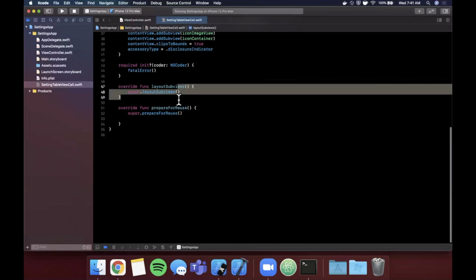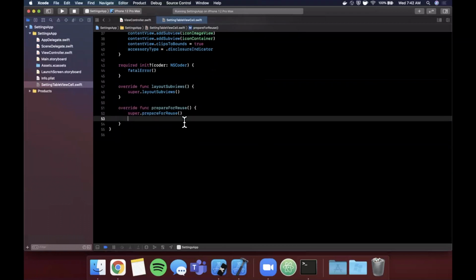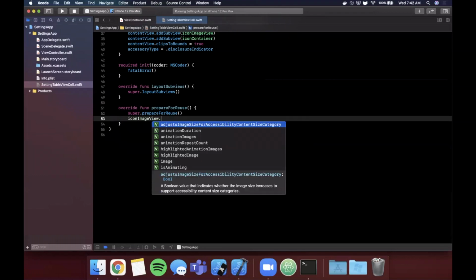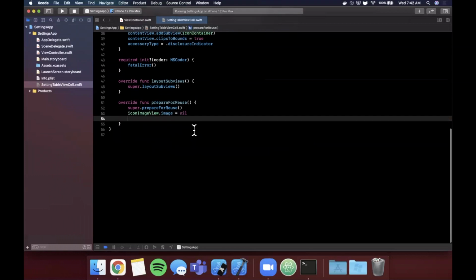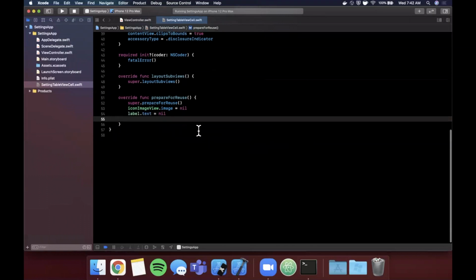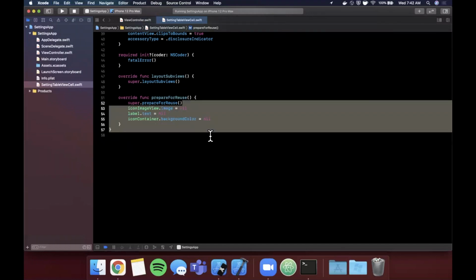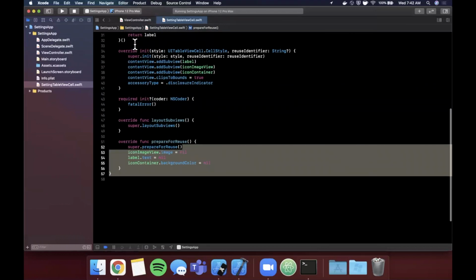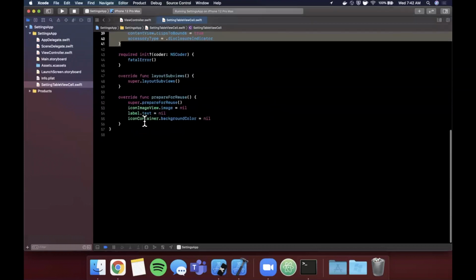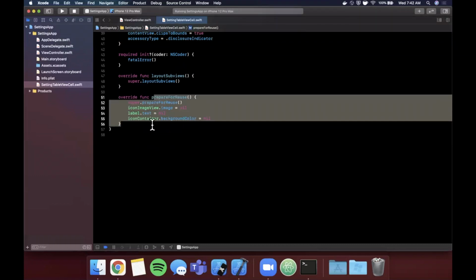Then we want to implement the layout as well as the prepare for reuse. This one's easy. This function gets called whenever the table view tries to reuse a cell. So what you really want to do is just reset everything because we're going to configure a new cell. So we're going to reset the image, the text itself, and the icon container background color, because that's what we're going to configure. Now keep in mind, you don't want to remove the subview here from the actual cell, because when the cell is reused, it doesn't call the initializer again. It basically takes a prior initialized cell and just tries to configure it again. So you just want to reset the actual visual properties.